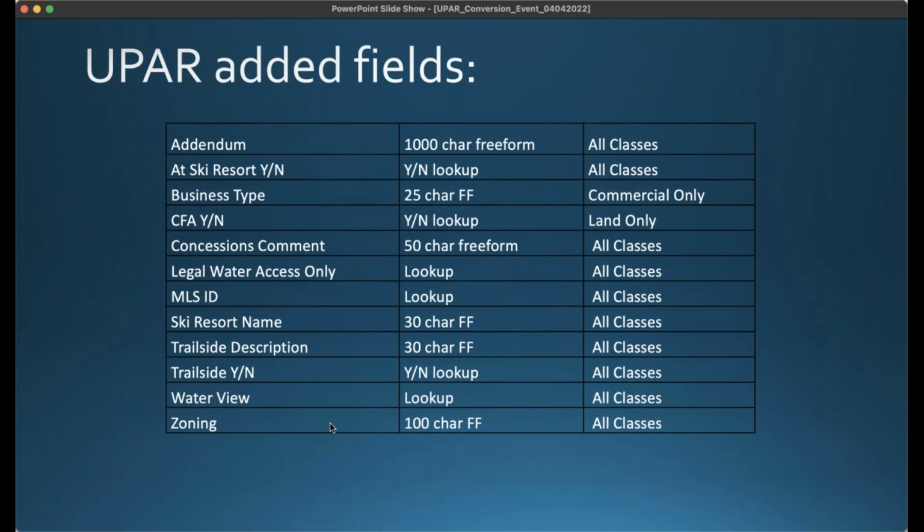Okay, in addition, with the Upper Peninsula Association coming on board, we had to introduce some non-standard fields, and I'll go into shortly what non-standards are. These are unique to your area. While they might not have much value outside of the Upper Peninsula, or outside of areas that don't have ski resorts or trailside descriptions, it was very important to your membership and your leadership. So we went ahead and added these. There was no real estate standards equivalent for those fields.